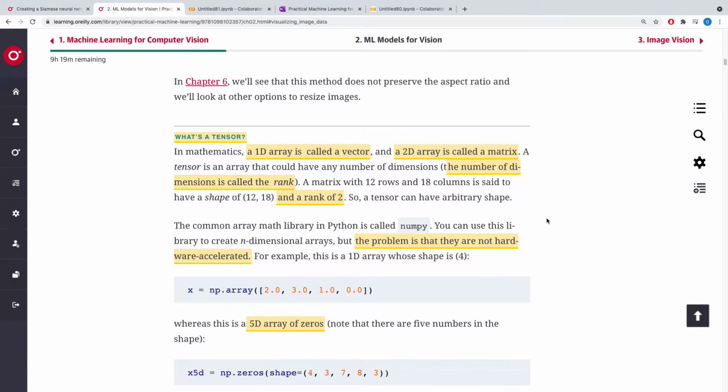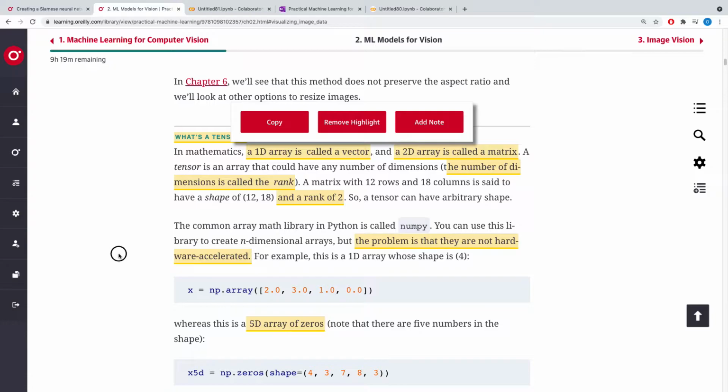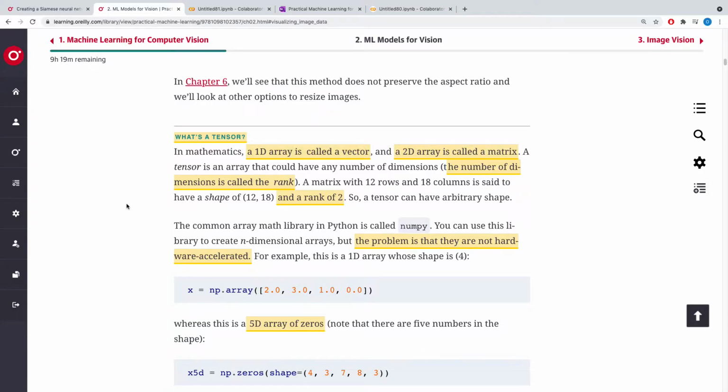Practical machine learning for computer vision. So we shall be looking at what is a tensor. A tensor in mathematics is called a vector or a matrix depending on the number of dimensions. So if it is a 1D array, then it's called a vector. If it's a 2D array, it's called a matrix.